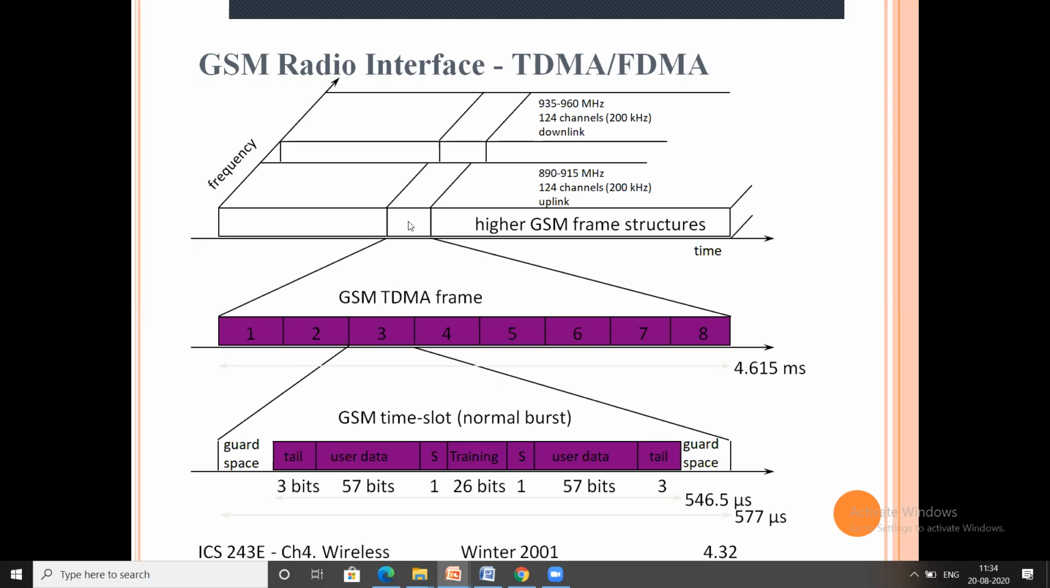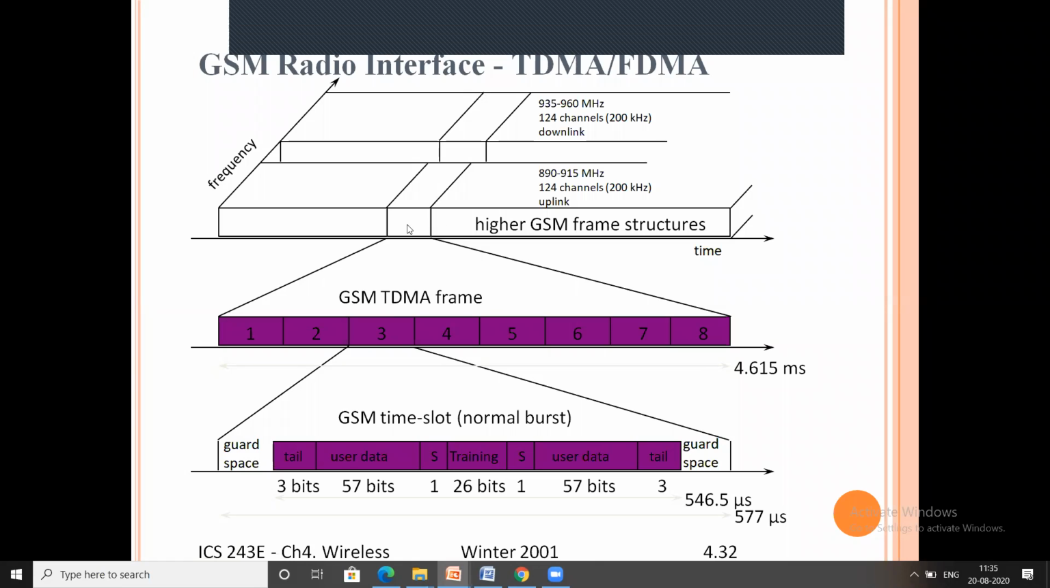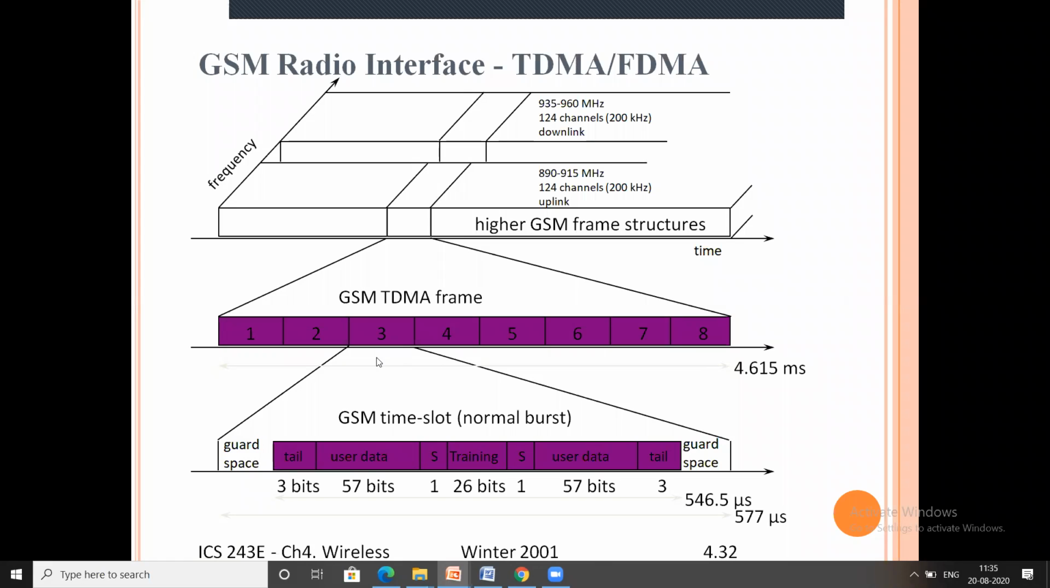See here. Each GSM TDMA frame is divided into 8 time slots. That is 1, 2, 3, 4, 5, 6, 7, 8 time slots. The GSM TDMA frame periodicity is 4.615 milliseconds.